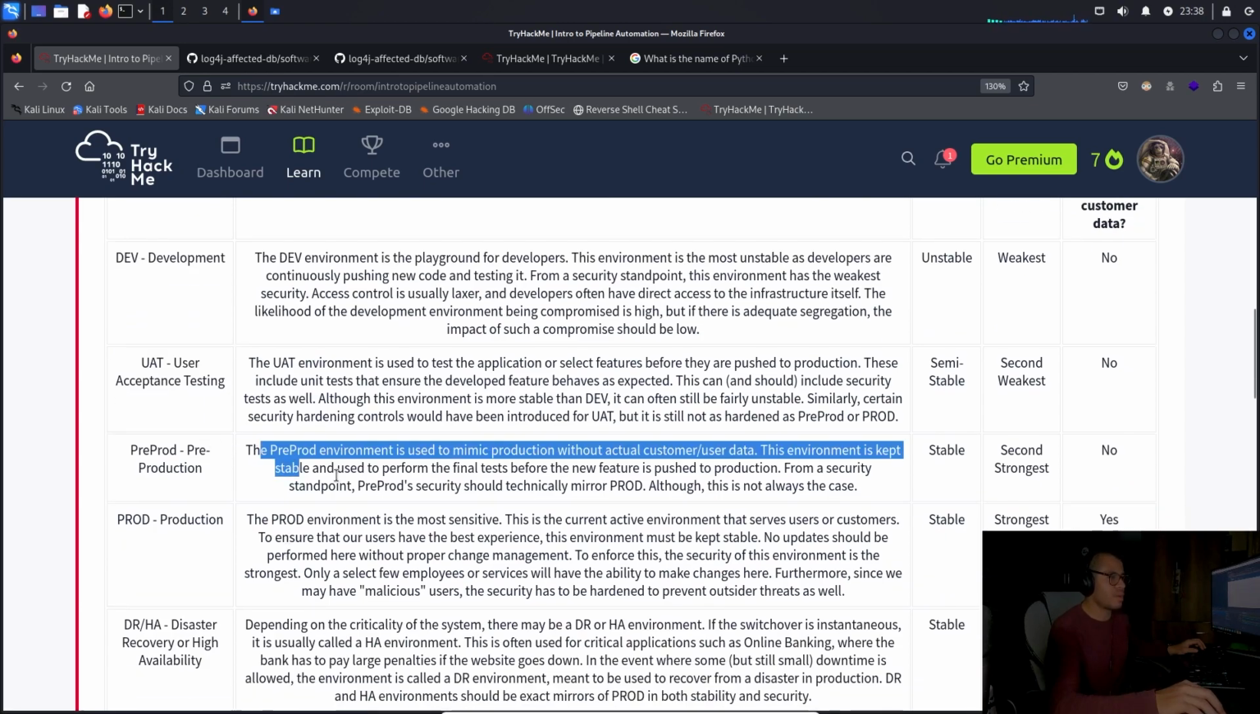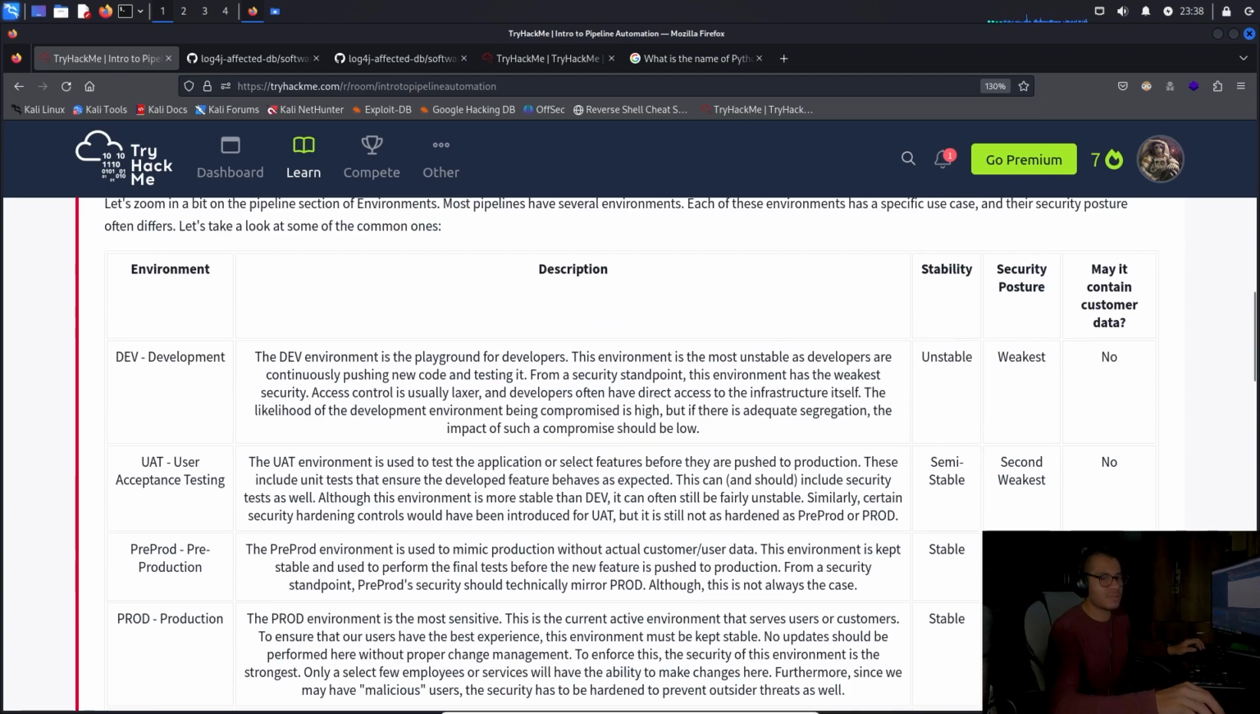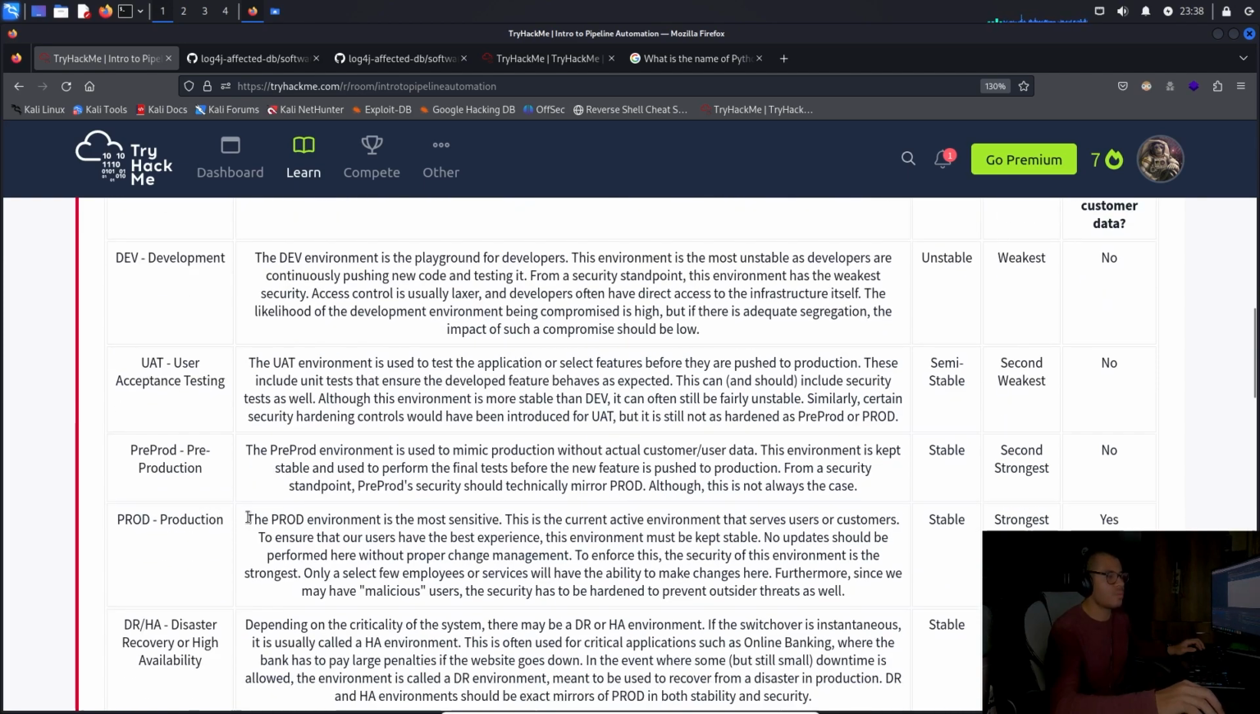Okay. Pre-production. The pre-production environment is used to mimic production without actual customer user data. This environment is kept stable and used to perform the final tests before the new feature is pushed to production. From a security standpoint, pre-prod security should technically mirror prod, although this is not always the case. Stable, second strongest, no customer data.